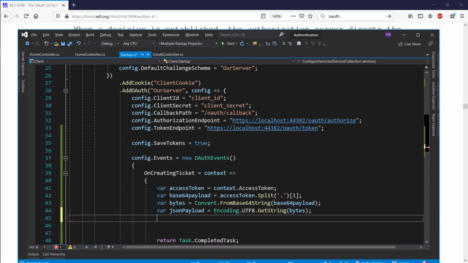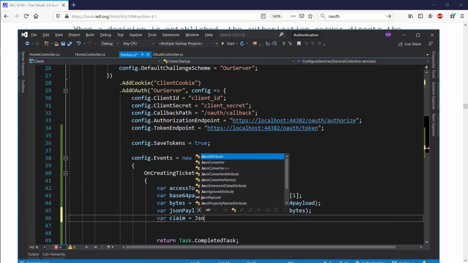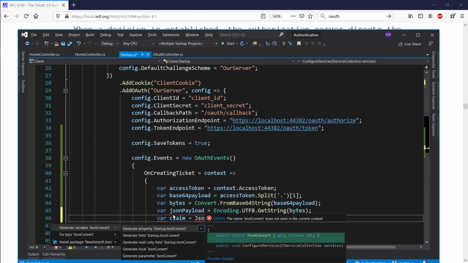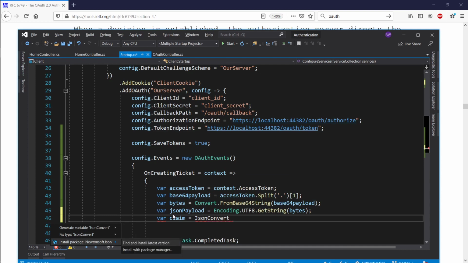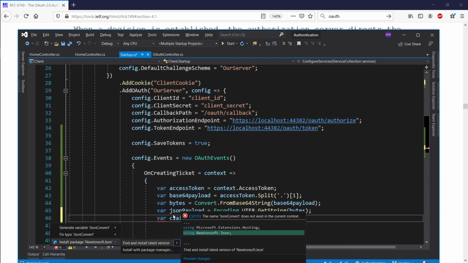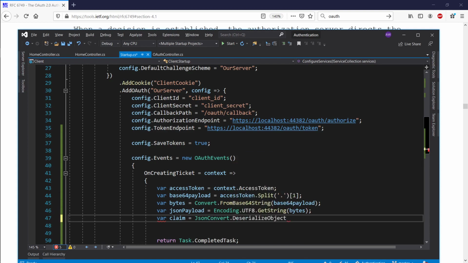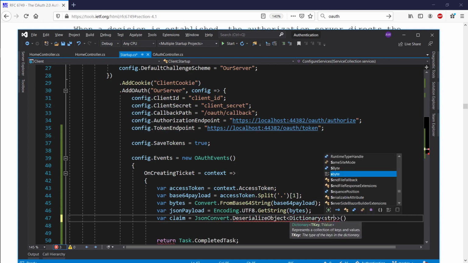So what I want to do is essentially create a bunch of claims, which is really a dictionary collection, a key value pair, which is essentially the JSON. Luckily, it's the JSON notation as well. JsonConvert. And I need to install Newtonsoft.Json. Yeah, I guess let's install Newtonsoft.Json. And let's deserialize the object. And I want to deserialize it to a dictionary of string.